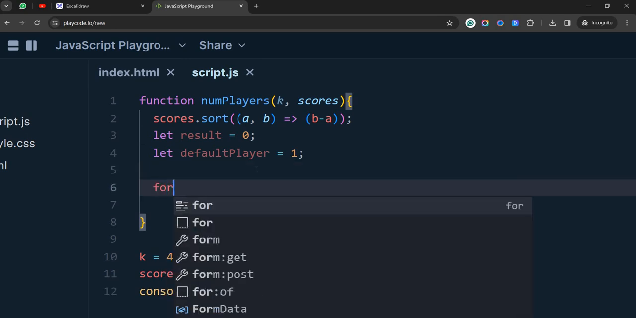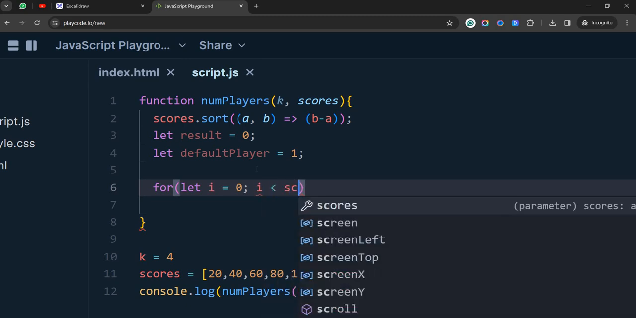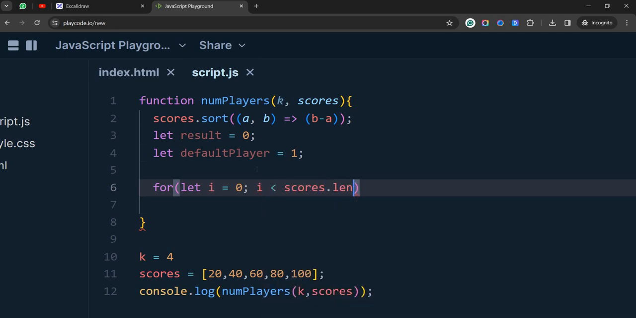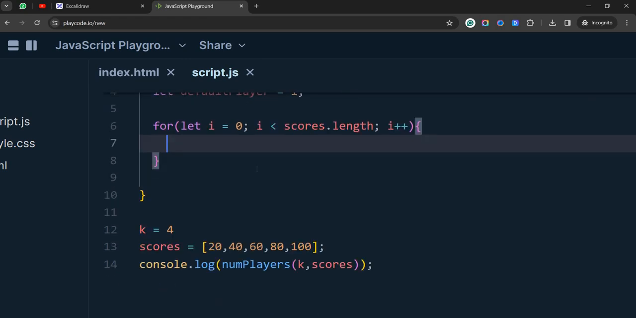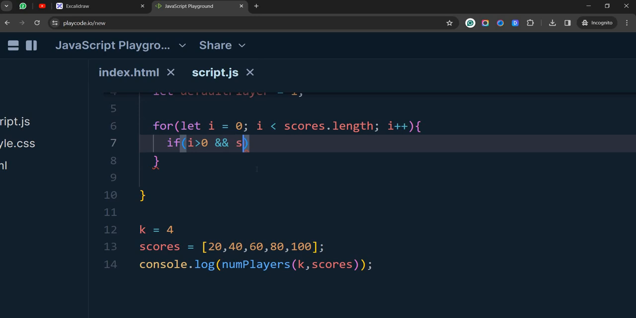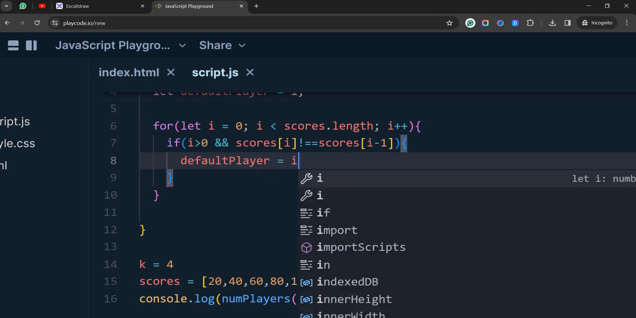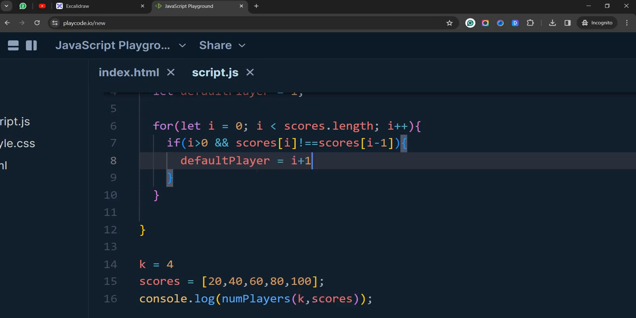Done. So now we need to iterate over the loop: let i is equal to 0, and i less than scores dot length, and then i plus plus. Done. In the for loop, we check if i is greater than or equal to 0, and for every score of i, we need to check that it's not equal to the score of the preceding one, that is i minus 1. If the condition is satisfied, then default player is equal to i plus 1. So we need to increment the rank.